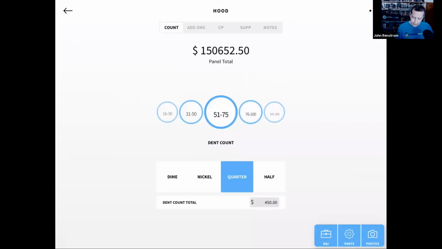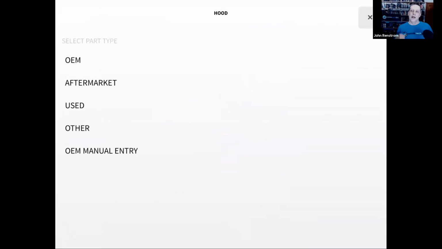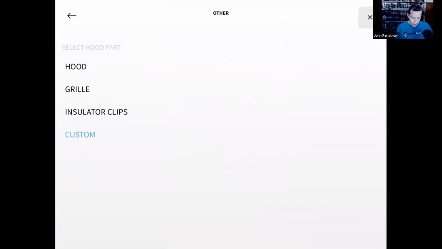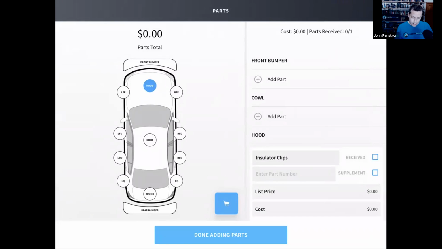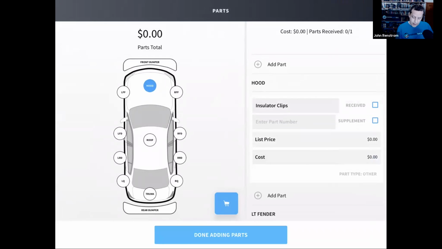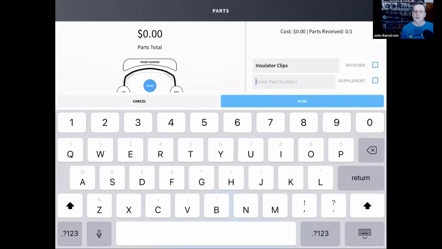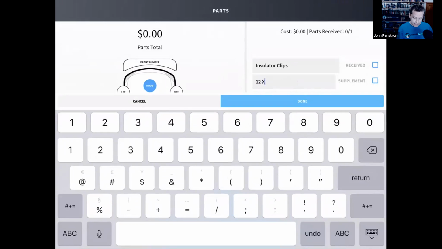If you are on the hood, for those of you that are adding the hood retainer clips, if you come in here under Other and add the hood insulator clips, it's going to come right back to this screen right here. And what I do is I go under the part number, because there's no part number on these hood retainer clips. So I'll put the amount, the number count, and then how much they cost.